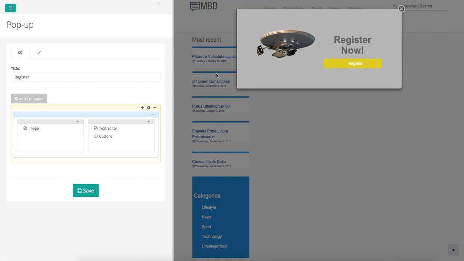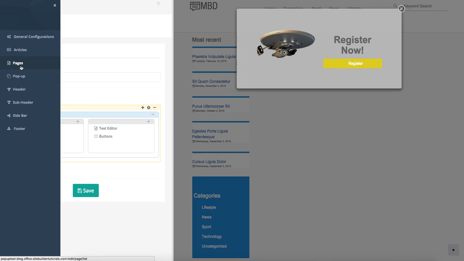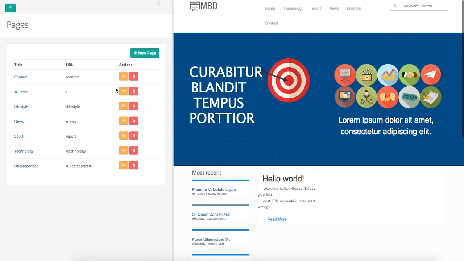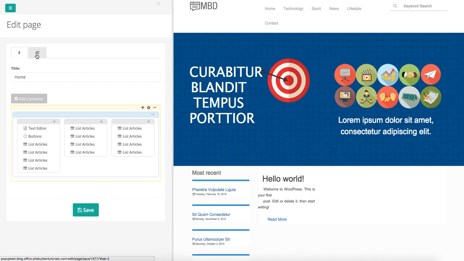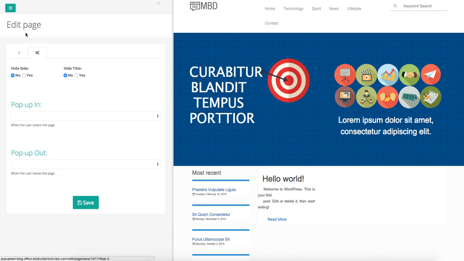So now what we can do is link it to the other page, which will be our home page in this case. So let's come back here, go into our pages, go into home, and go into the settings. Once we're in the settings, we can come again to this setting tab, and now we have our two pop-up locations here.